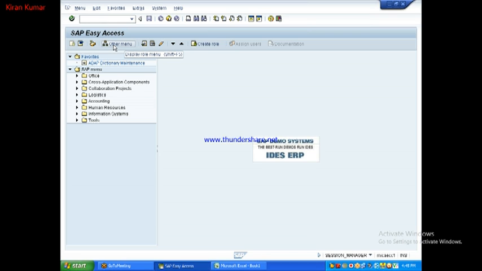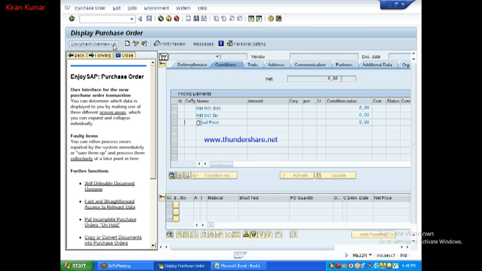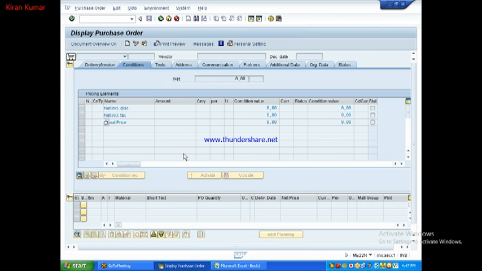So now what I want to do is I'll take you into some other transaction like ME22N. ME22N is a transaction to change the purchase order. Give me a moment. Okay. So this is actually the change purchase order screen. So let me take some purchase order.